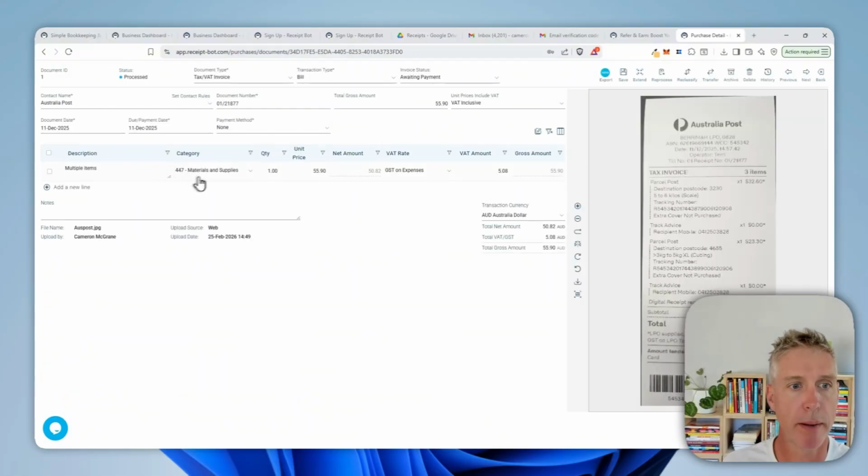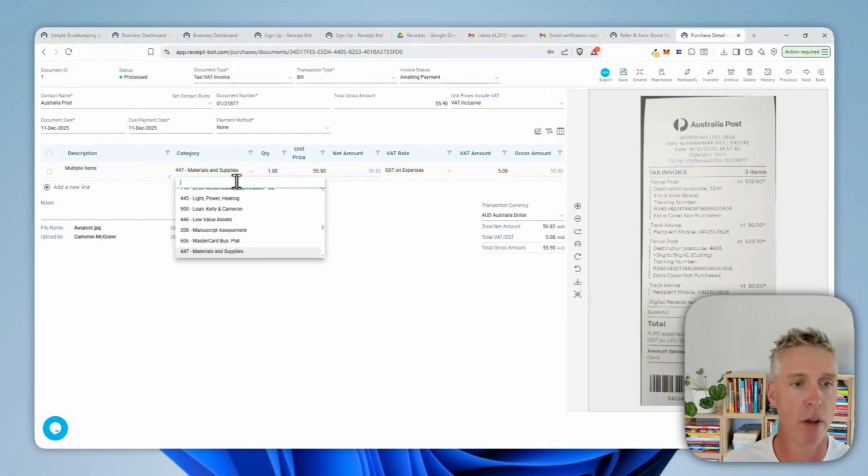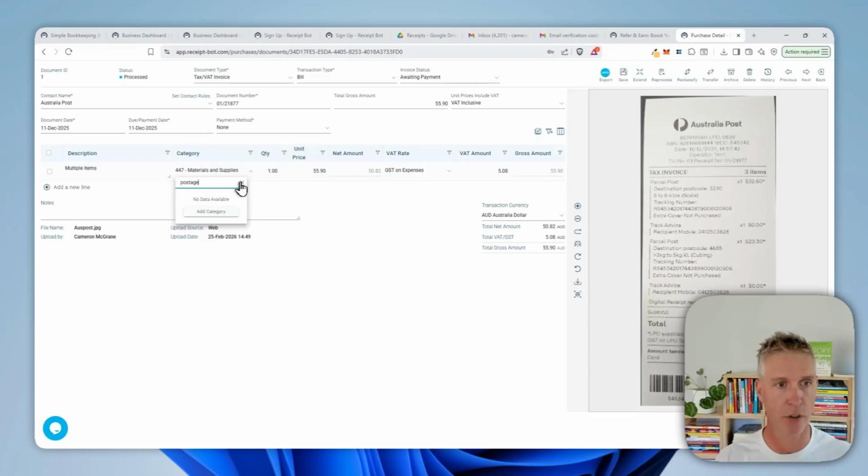Oh wow, so it's picked up and, oh, that's cool. So it's seen the multiple items and it's already tried to auto-categorize it. That's smart. Materials and supplies. I wonder, do we have a postage? No.